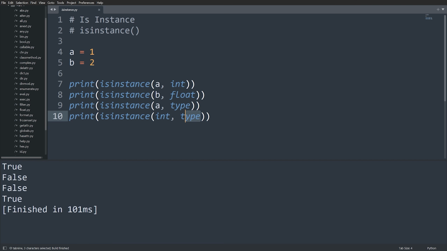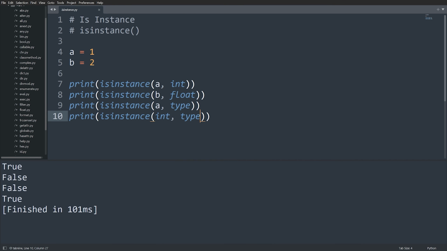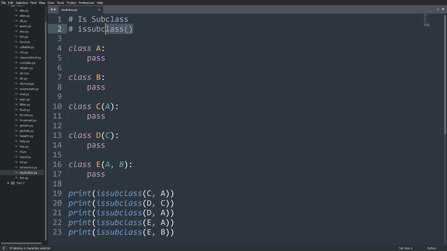Now, type is kind of the base class. It's not really the best way to describe it, but type is the type of a class. So int is of type because all of our classes are the type. I know that seems really weird, but you can mess around with this type function and maybe you'll see what I mean.